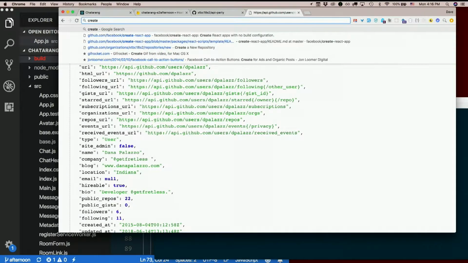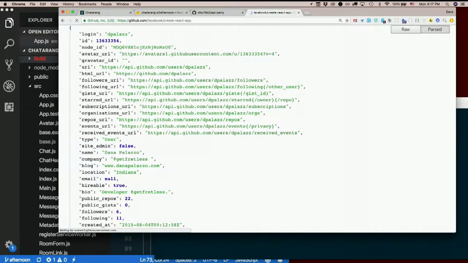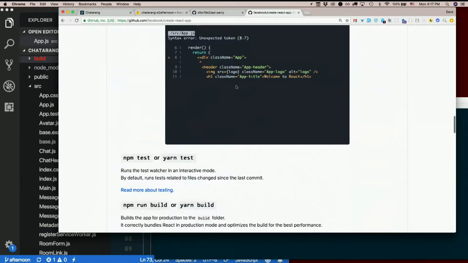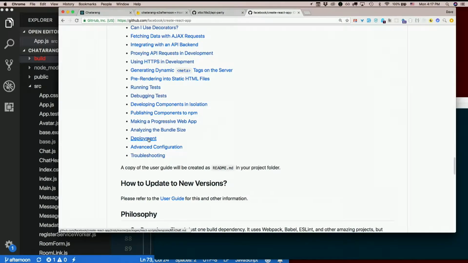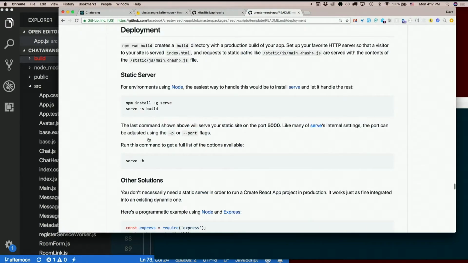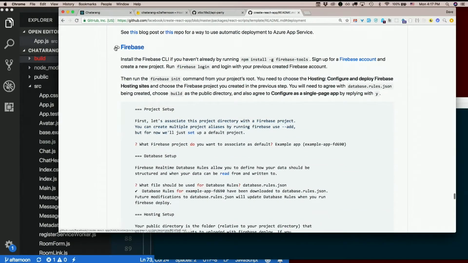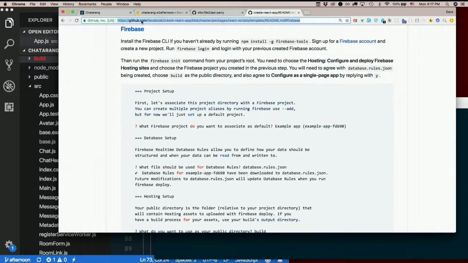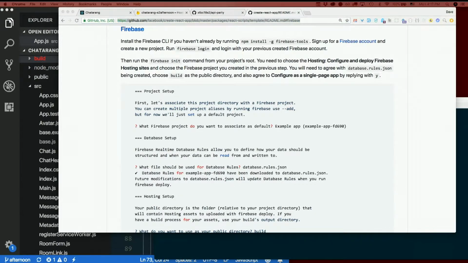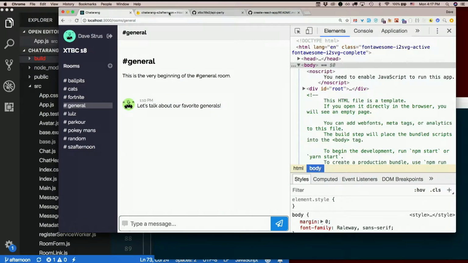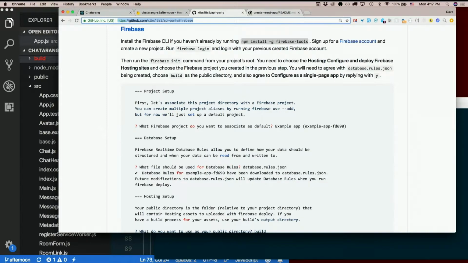Create React App. Let's scroll down to the user guide, deployment section, specifically the section on Firebase. There it is. All right, I'm sending you this link in Slack, so there's no excuse for not being able to do it later with API Party. But we'll go through all the steps right now. So we'll run firebase init.